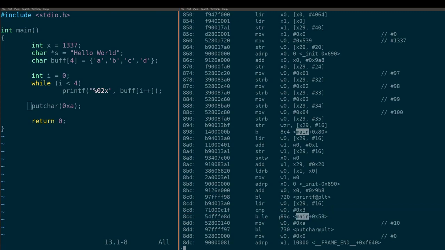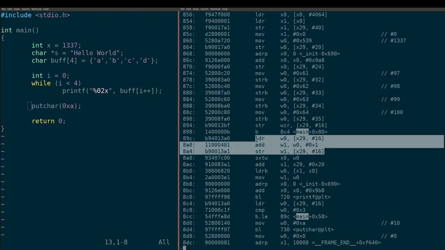So if it's less than or equal to 3, which in this case at our first iteration it is, we go to A9C, which is here. So then we load I into W0 again, right? So W0 is I, which is still 0 at this point. We add 1 to I and store it into W1, and then store that into i's location. Okay, so this is where we do I++, right? I++ is happening right here.